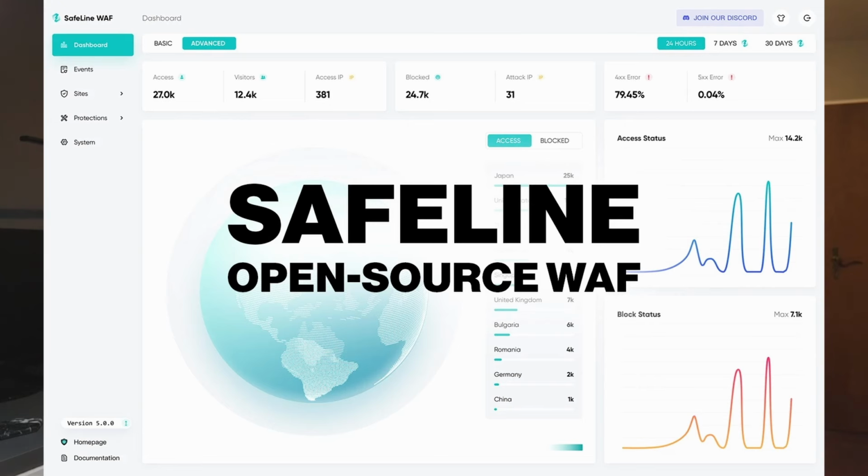Are you using Cloudflare to protect your web services and websites? Did you know there's a free web application firewall that you can deploy with just a few clicks in Docker? Today I want to show you the web application firewall from SafeLine. It gives you control and resilience and protects your web apps and your websites.